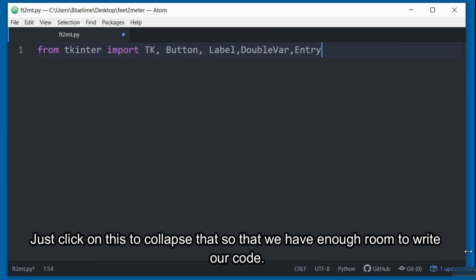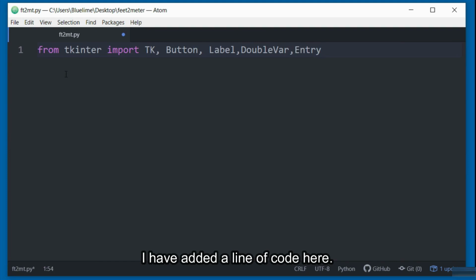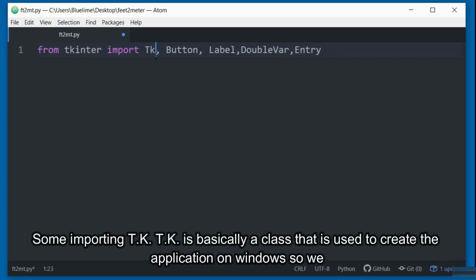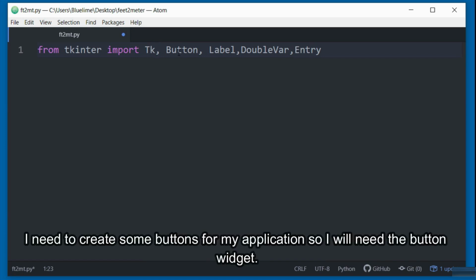I have added a line of code here, line number 1. From tkinter, I'm importing the components I need, and you use the word import to get what you need from a particular module. So I'm importing Tk. Tk is basically a class that is used to create the application window. So we need that.